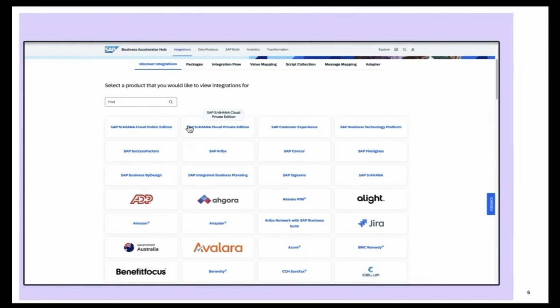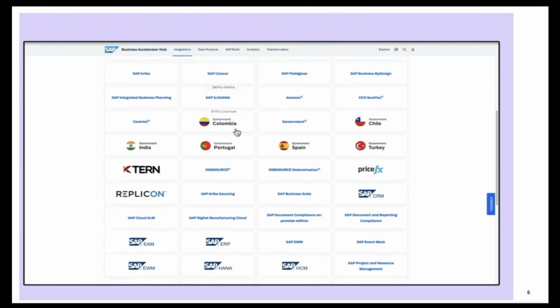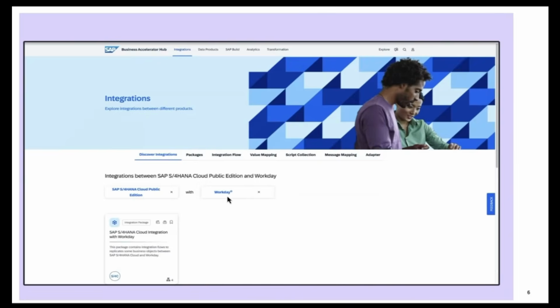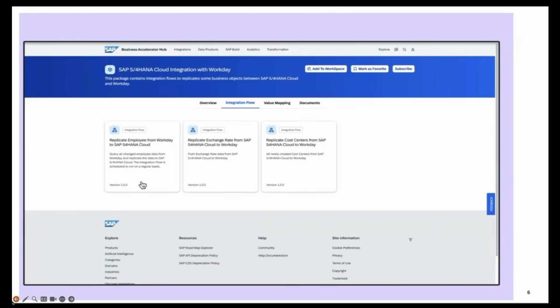In our case, the S/4HANA Public Edition, if we scroll down here, with the Workday. And Workday is like an HR tooling. We want to integrate here, see the Workday package, the integration package that SAP provided, and some different integration flows. You can see here some scenarios like replicate employee from Workday to S/4HANA Cloud, replicate exchange rate, and replicate cost center. So that's the SAP provided integration package between S/4HANA Cloud and Workday.